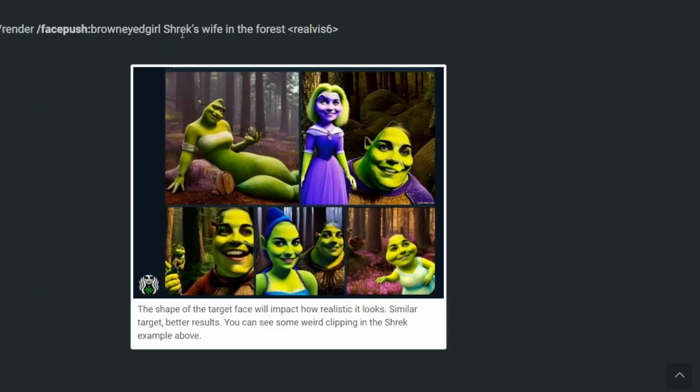And here's another example. So render, face push, photo ID, Shrek's wife. And you get something silly. So of course, these are low resolution drafts. This is 512 by 512.